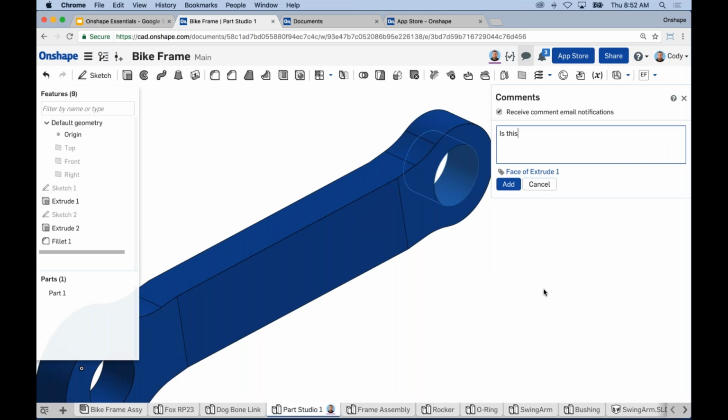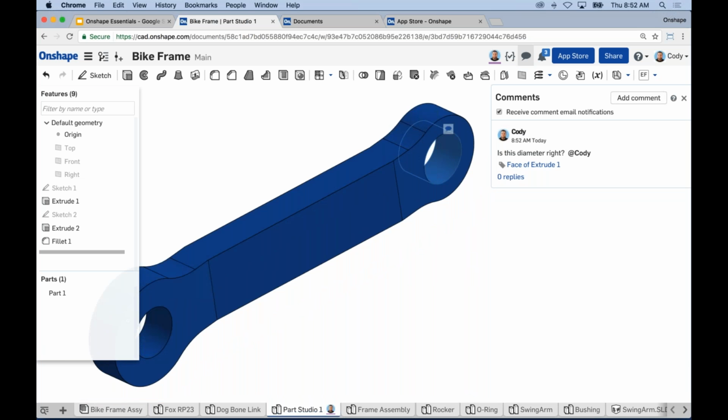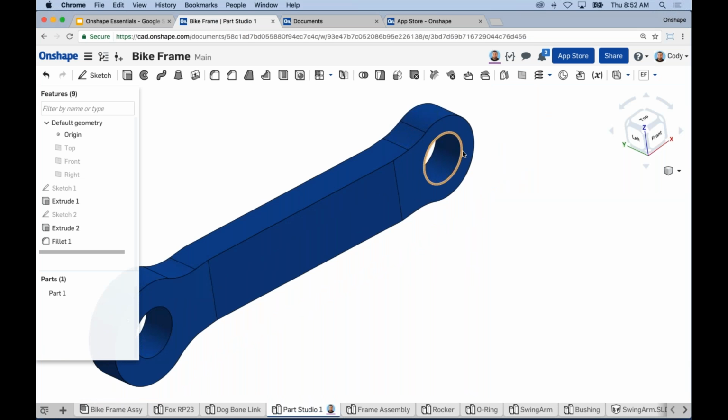And I can just add a comment and say, is this diameter right? And I can even tag them at C. Armstrong, right? So I can even tag a person with a comment so that they get a specific email, saying, hey, this is directed to you. And then all I need to do is click add, and what will happen is they will see a little notification. They will also get an email saying, hey, you've been tagged in a comment in an Onshape document. Not only will they see that, but they will also see the face that was tagged with the comment.